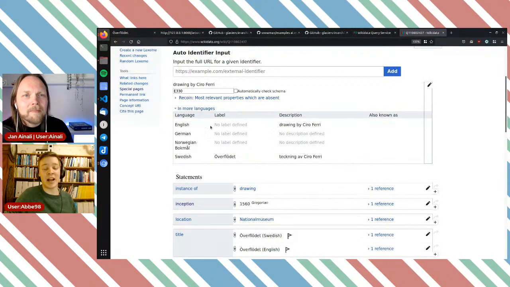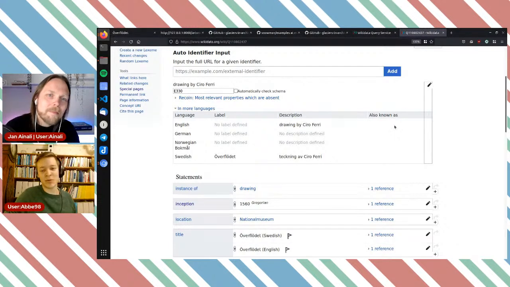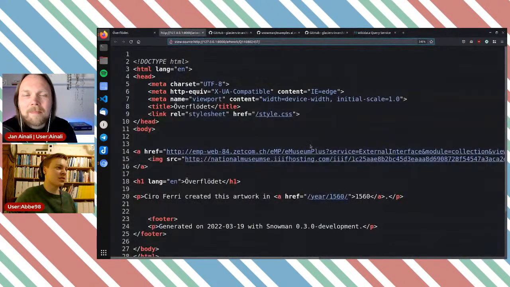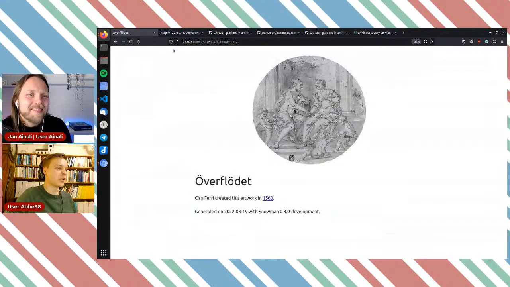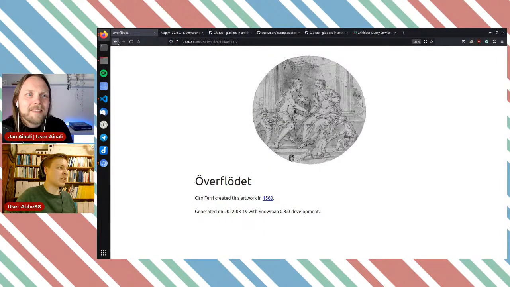Because sometimes they actually have a real English label, but in the National Museum data which has been imported here, English is almost always by default set to Swedish. The same with German in their database. So sadly we got a case like that, but it showcases the capability anyway, I believe. Now I happen to click on the image.